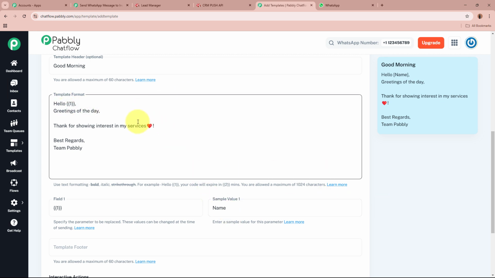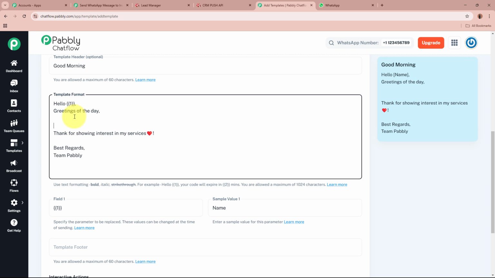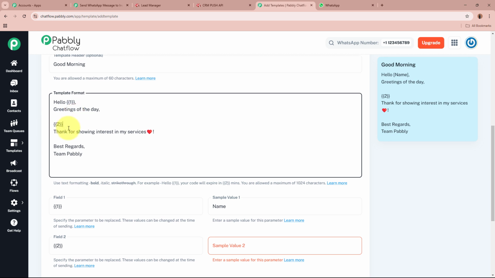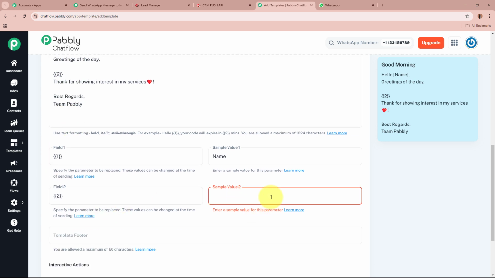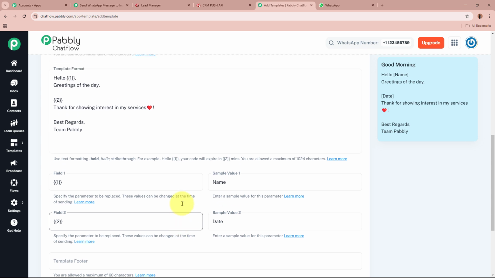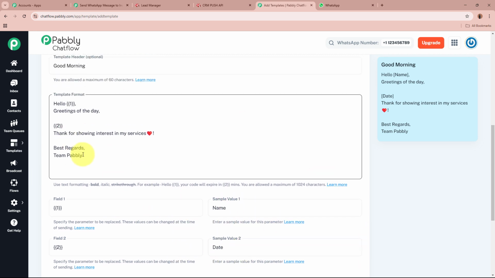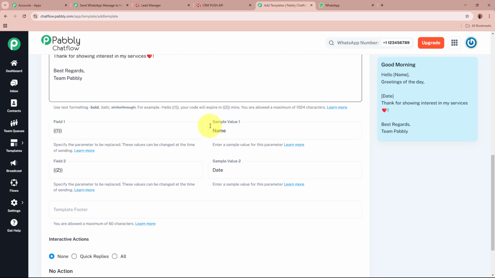And let's suppose over here next to this, I want the date. So for the date, I'm going to enter a second variable right away. You can enter as many variables as you want. As I've added the second variable, you have to enter the value of the second variable. So this is for the date. So I'm going to enter the date right over here, okay? So in this manner, you can add as many variables as you want and you have to give the sample value over here of the variable, okay? So this is the format, that is the main body of my message template that I'm creating.